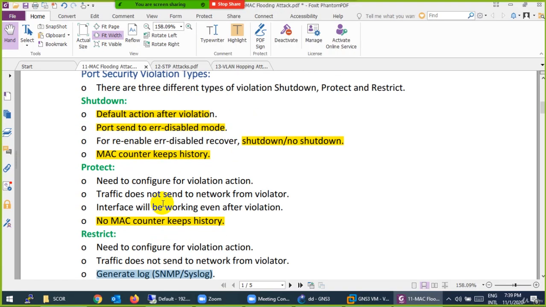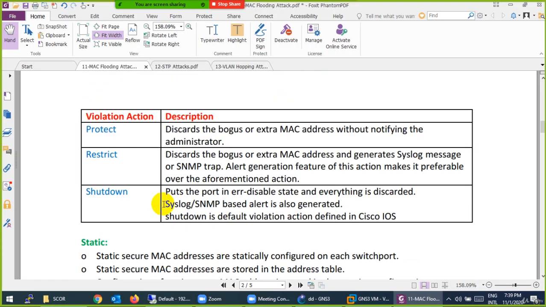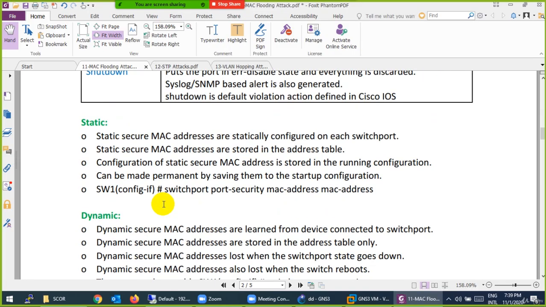Okay, these are the three violation types if somebody violates the interface. We already discussed this one. Now we're going to look at three different methods to configure port security. One is the static method. Static method means going to every switch interface and typing the MAC address manually, which is a very difficult task.